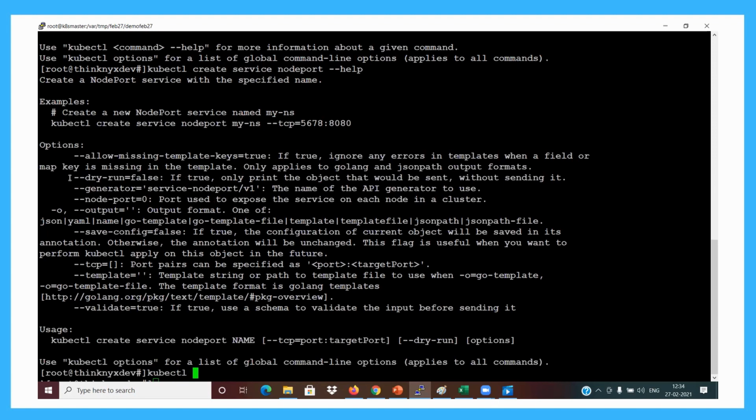kubectl create service. I want to create a NodePort type of service. I need to give a name to the service. So I'll give the name of the service as thinknyx-demo-dev-svc, and I'm going to use TCP port, --tcp. Service port is 80. I'm keeping service port 80, and I'm keeping my container port also 80 because my application works on port number 80. After that, I'm going to give the node port, right?